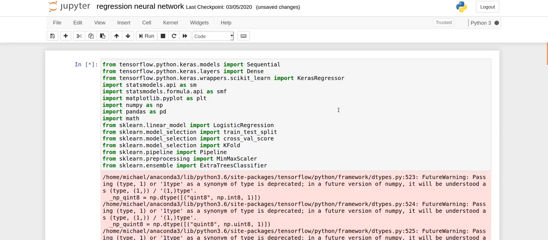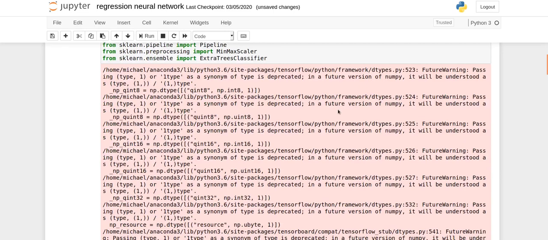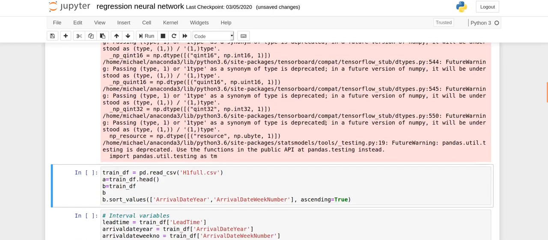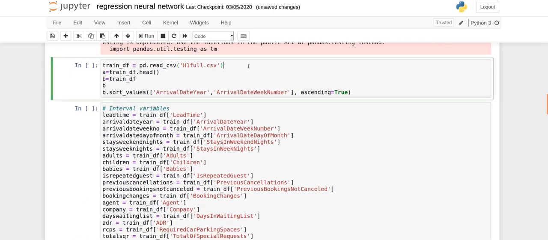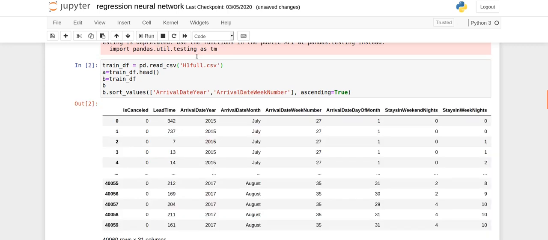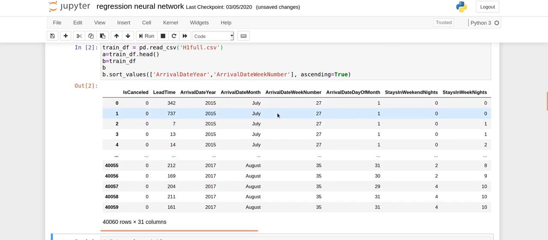Firstly, let's import our libraries. We're getting a few error messages here, but we can ignore them. We're importing the pandas dataset, the dataset that you just saw in the spreadsheet.